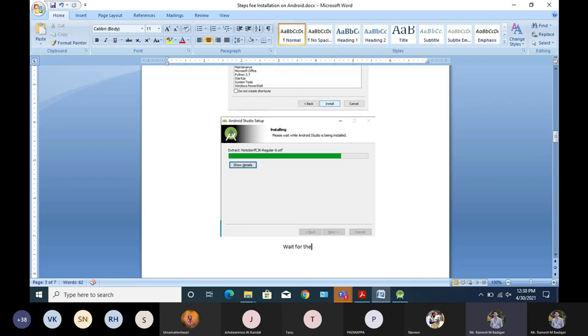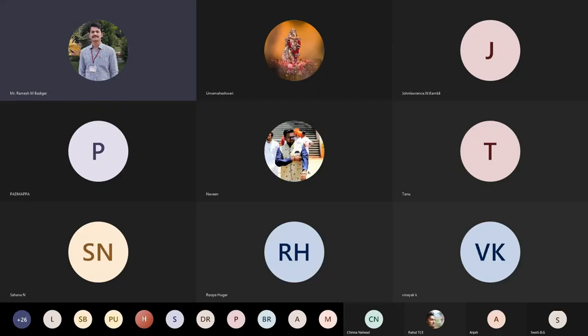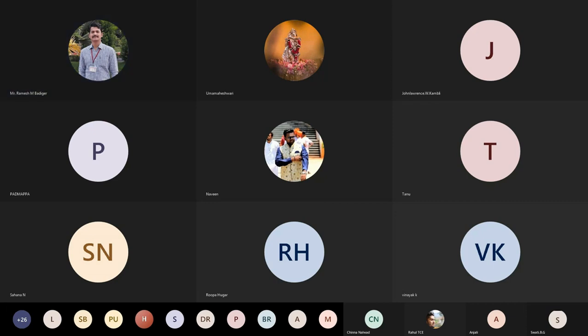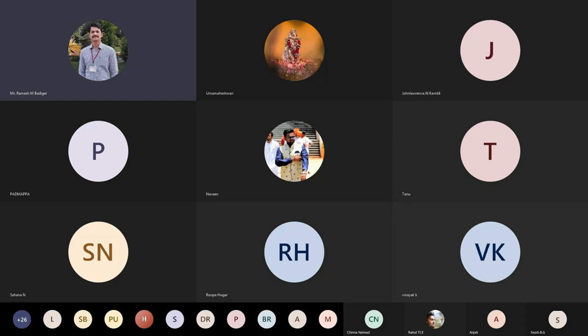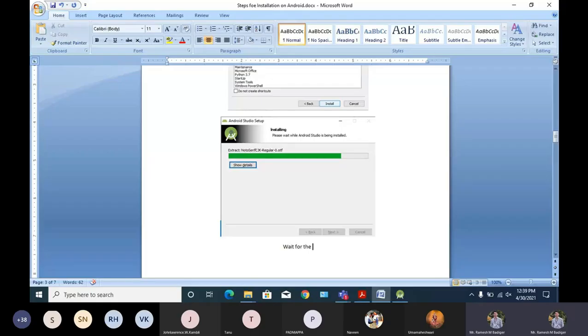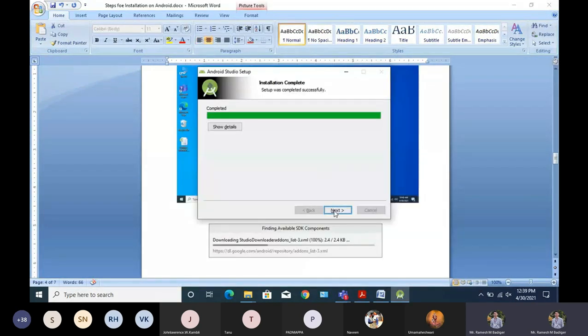So all of you have the data cable, right? No need of high GB RAMs. We'll work with only 4 GB RAM or so, right? So that will be okay for us. Wait for the installation to be completed. Okay, once it is finished, go with the next.